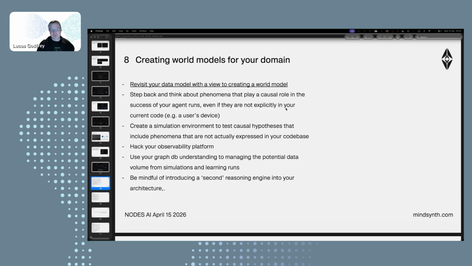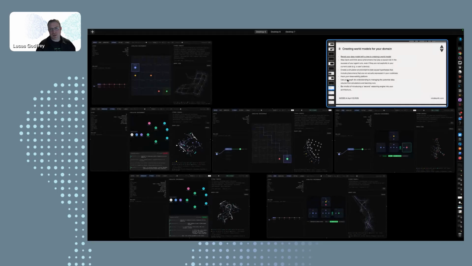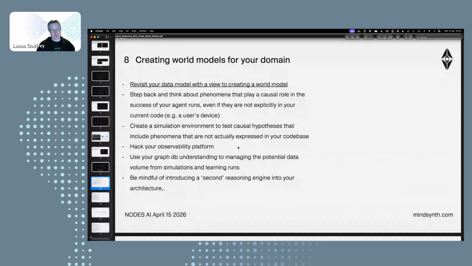Use your professional graph DB understanding to manage the data volume from simulations and learning runs. If I go back to this example, it's an odd example, but you can see how easily you start generating massive amounts of nodes, just from test runs where you've not really achieved much. So it's about thinking through how to manage that data, using the usual techniques you would use in your work as a graph database engineer. It's just something to be mindful of.